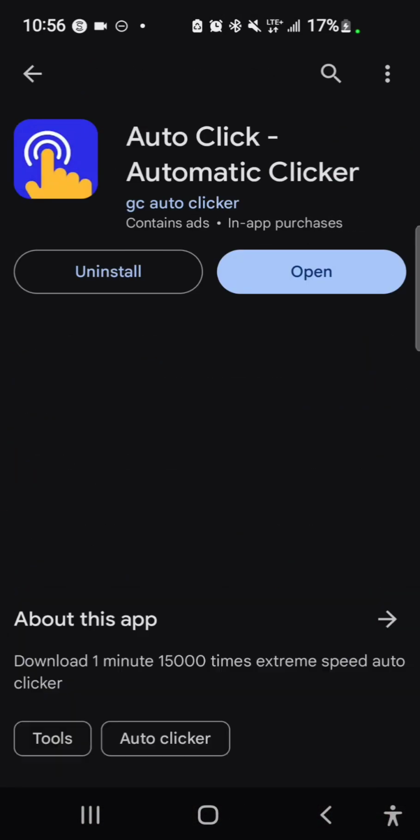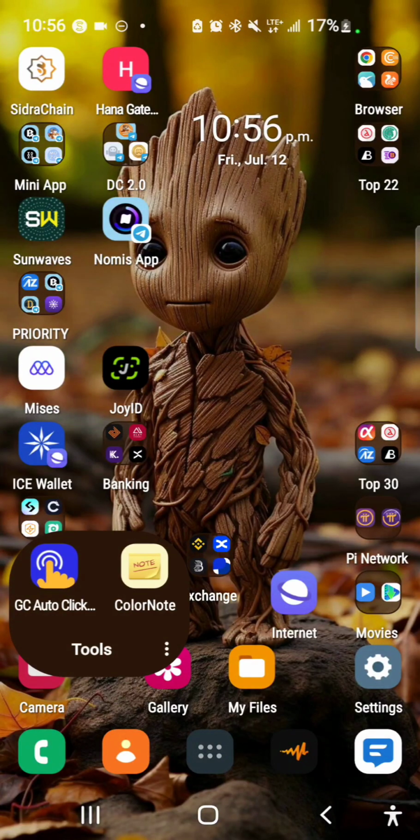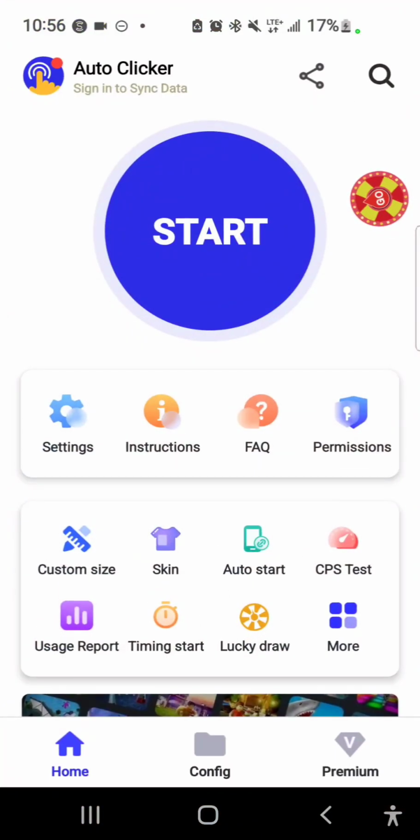So this is GC Auto Clicker. You can see the logo in case you want to search for it on Google Play Store to download it. So now that we have that out of the way, let me show you the configurations.